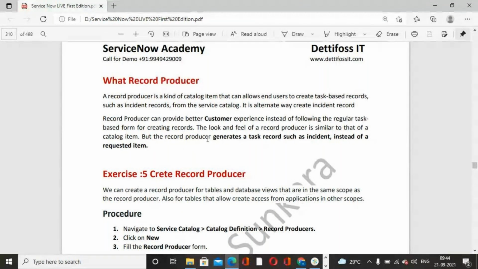Okay, so when you want to get any kind of item, that may be software, hardware, mobile, office supplies and peripherals, these are all considered request items. So when you want to request any item, we have to follow the request fulfillment process.